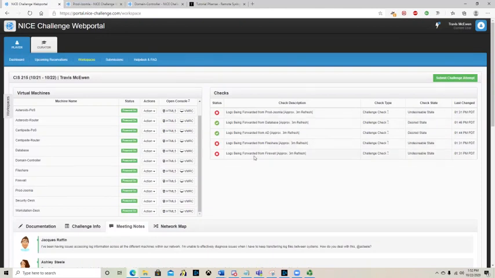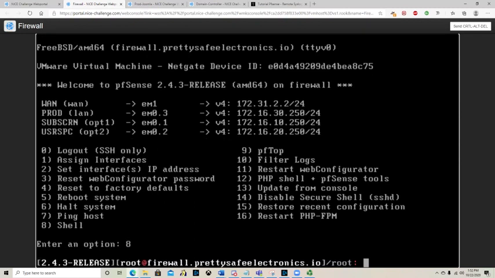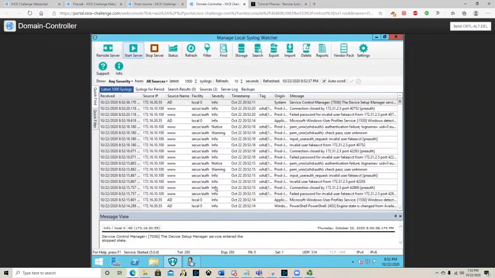Now the next device is the firewall, and that is a pfSense firewall. So a couple things that we can do is, one, we can connect into it, and we want a shell, so I'm going to enter in 8. And all I want to know is the IP address of the actual system that we're connecting up to. And I actually didn't even need to get into a shell. I can see that the IP address that I'm connected up to is 172.16.30.250. So that's the production side of things, and that's what we're going to be connected up to.